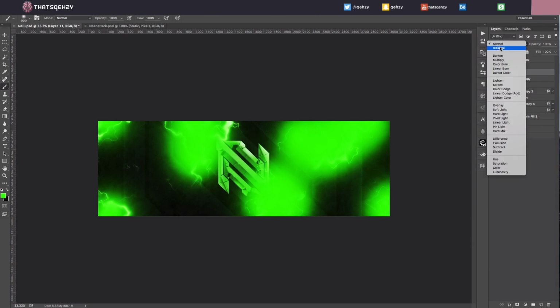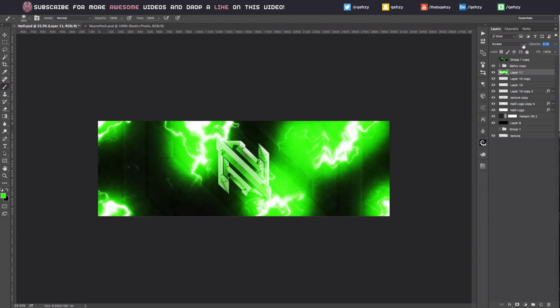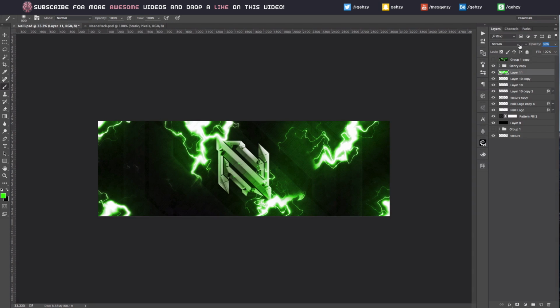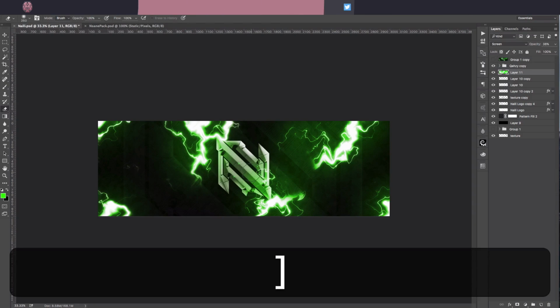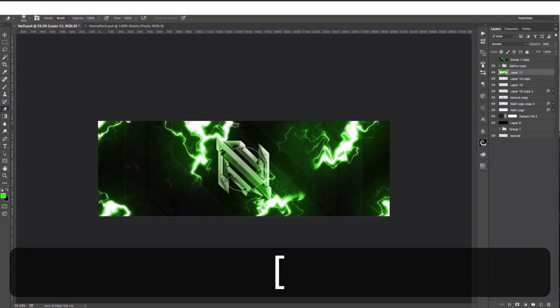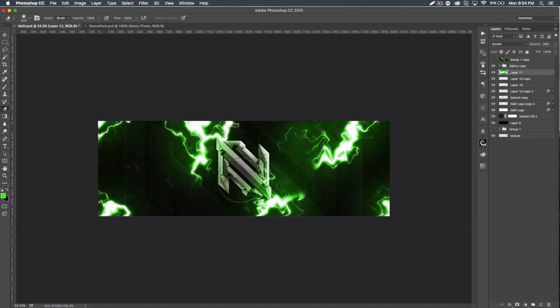And we want to set that to screen and bring down the opacity. And there we go, there's that glow effect. And then I like to get the eraser tool and erase it from the middle bit of the logo. And I think that looks really nice, a lot better. And we want to go below the green effect.